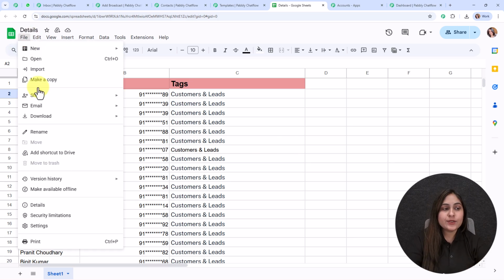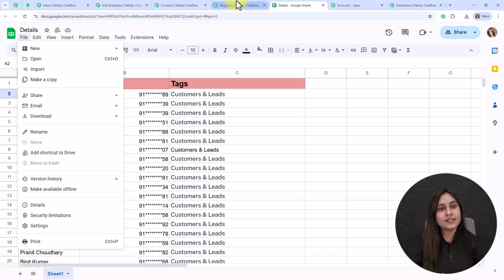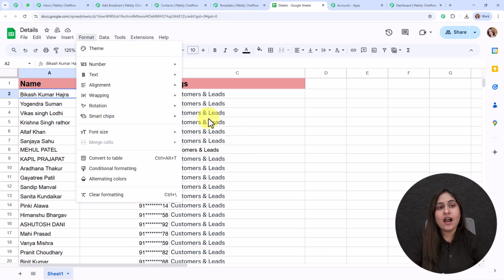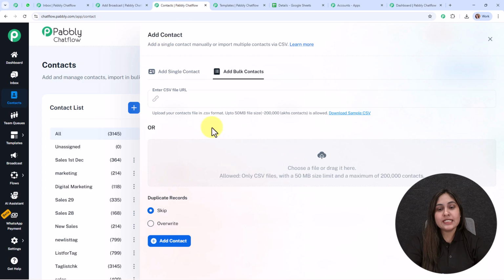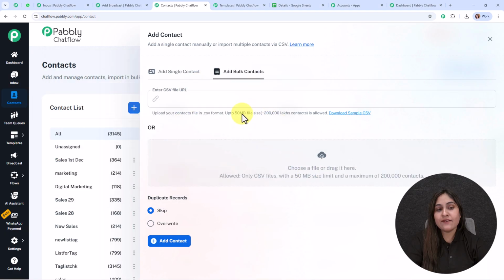So for that you need to click on this file option, then go to this download and from here you can download this file in .csv format, because only this format is accepted for the bulk contact. After downloading the file, you can upload the same file by clicking on this option and selecting the file to upload, and automatically it is going to upload the same file over here. After that, you need to select this duplicate record settings, and then you need to click on this add contact, and automatically a list for your bulk contacts will be created inside Pabbly Chatflow.